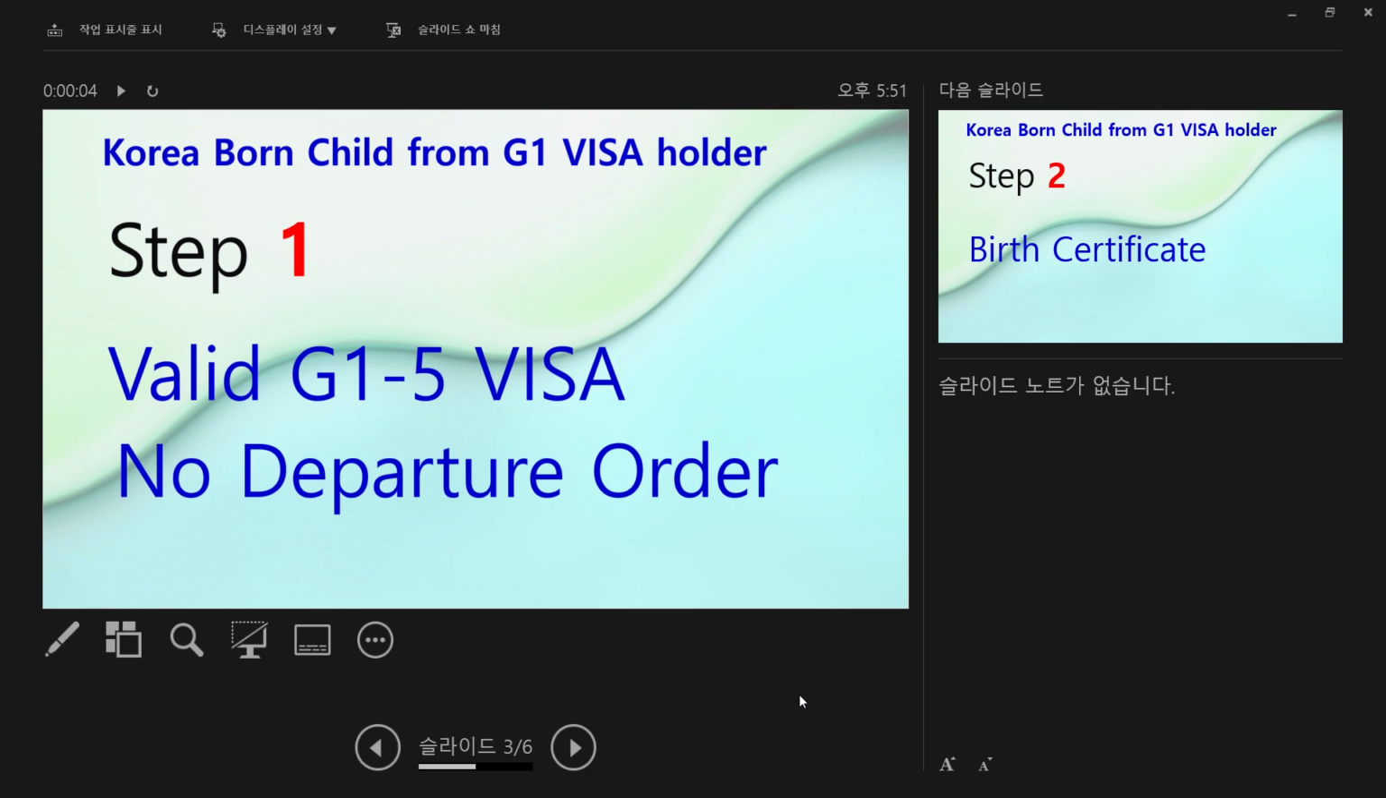Anyway, first of all, the child's mother shall have a valid G1 visa. If the child's mother has a departure order, you cannot apply for certain visas for your child. So if your child is born in Korea, at that time your visa shall be valid. Okay, so no departure order.